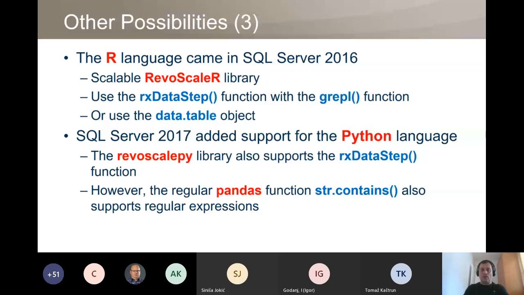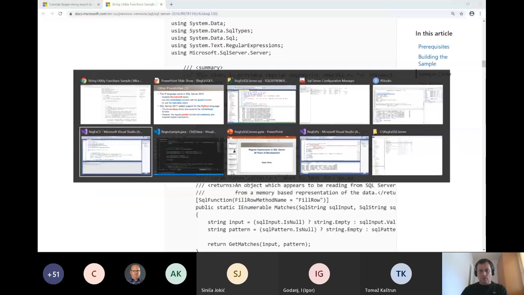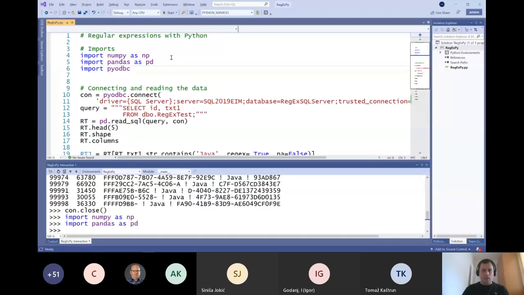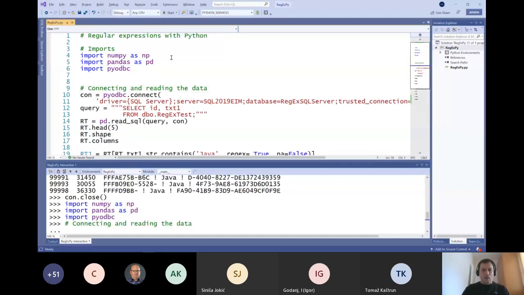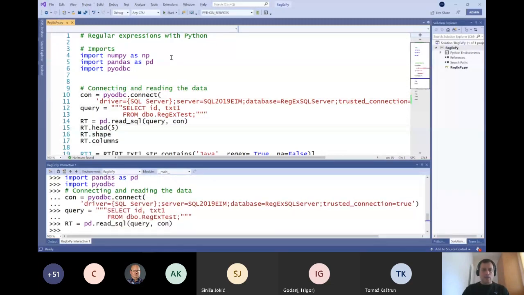Pandas is the most popular data science library in Python. It brings the data frame object. So Python is in data science more or less following R. So let me first open the Python code and import some libraries. So NumPy brings basically matrix calculations, and then pandas brings the data frame object. So now I will connect with ODBC driver to my SQL Server and read the data.